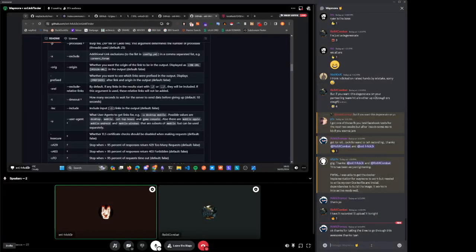Exclude relative links. Some links found start with / or ../ and those relative links can be excluded with that argument if you want them to be. I never do. I always leave them in there. Dash include, so if you do pass a huge list of URLs as input, if you pass dash include, it will just include the input URLs in the output as well, just in case, if you want that.